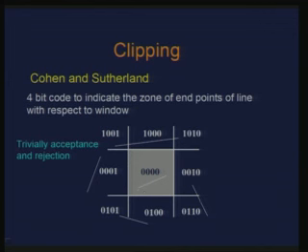So, this line is trivially accepted because the two end points have 0 0 0 0 as the bit codes. And here the two end points are actually on one side of this window edge, and if I take the logical AND of the two end points, I find that it is exactly 1, right. Therefore, I can trivially reject it, right.